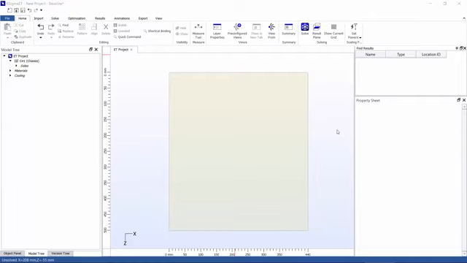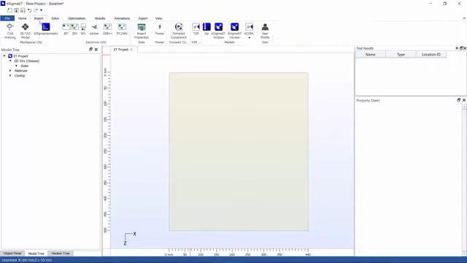Today we're going to be looking at building a VR model using imported CAD data. The webinar will highlight CAD import capability, CAD simplification, gridding, and post-processing. So I'll start by bringing in a CAD model.